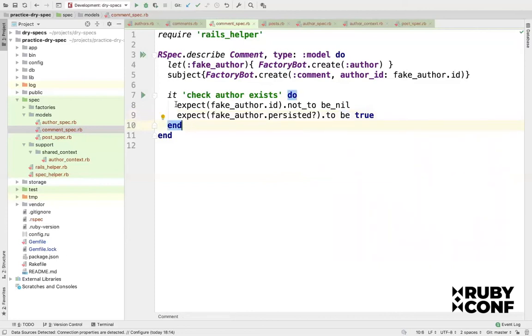So here two concepts are also clear: we can add multiple expect statements in one it block. So it is also good practice. Some people think that it is not a good practice to write multiple expect statements.